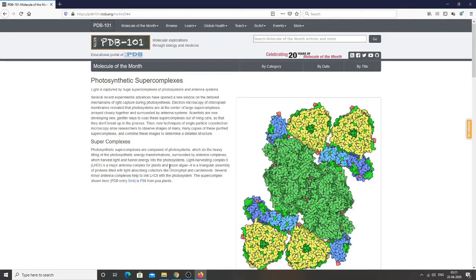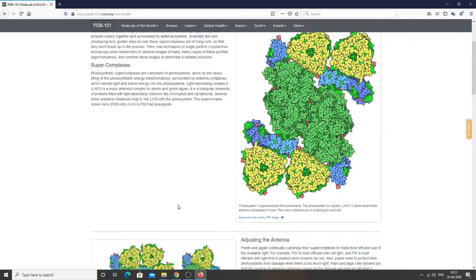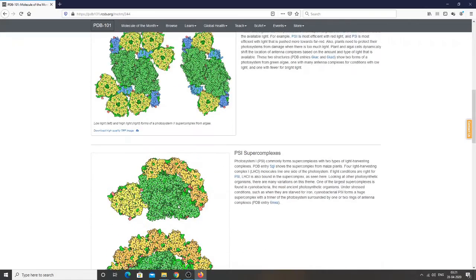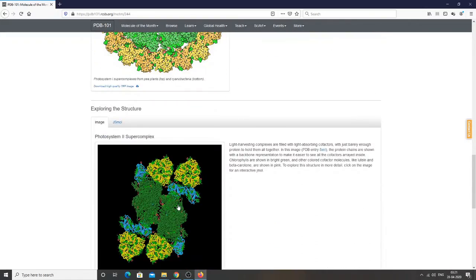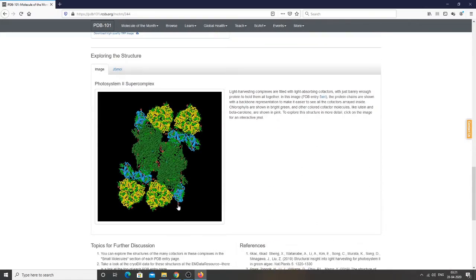Another important feature of PDB 101 is known as the molecule of the month. If you click on this particular tab, you will be taken to the highlighted molecule of the month. For April 2020, that molecule is a photosynthetic supercomplex or light harvesting complexes. A lot of information has been given about this complex, and additionally, you also have the image in the form of a 3D structure which you're now more comfortable with.